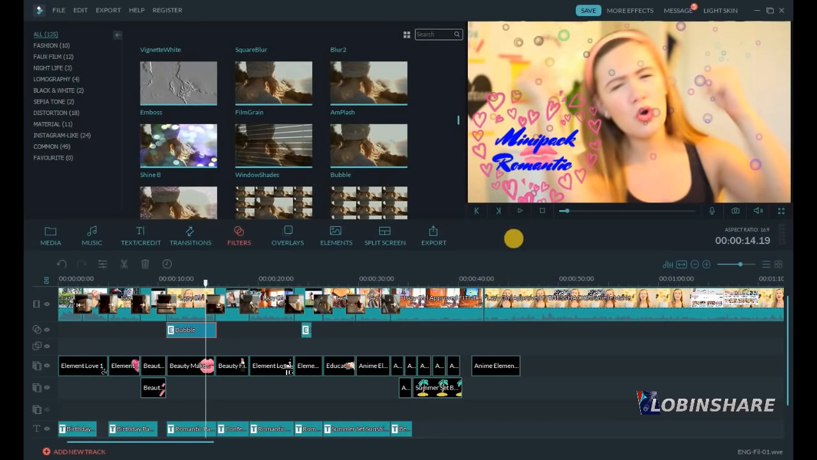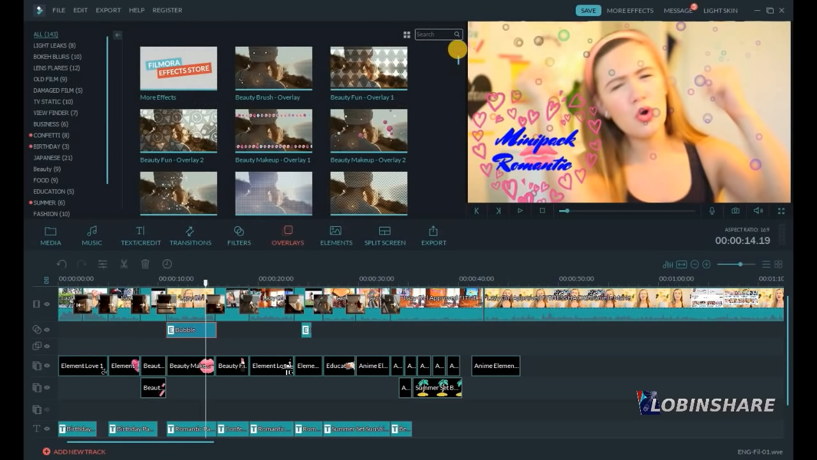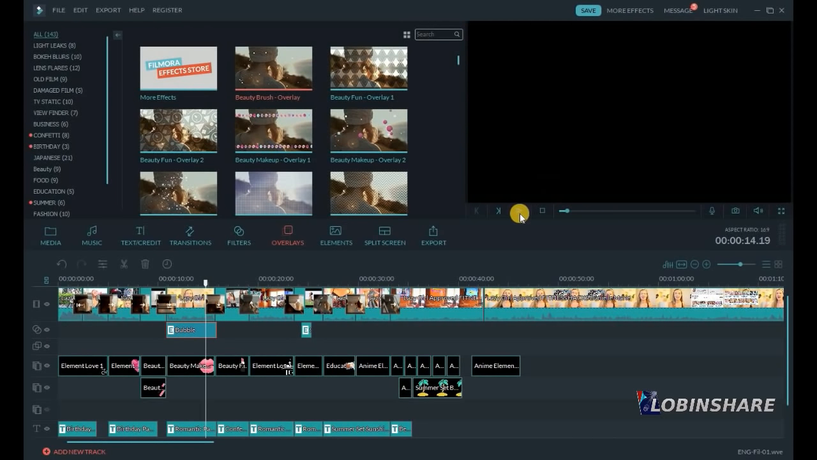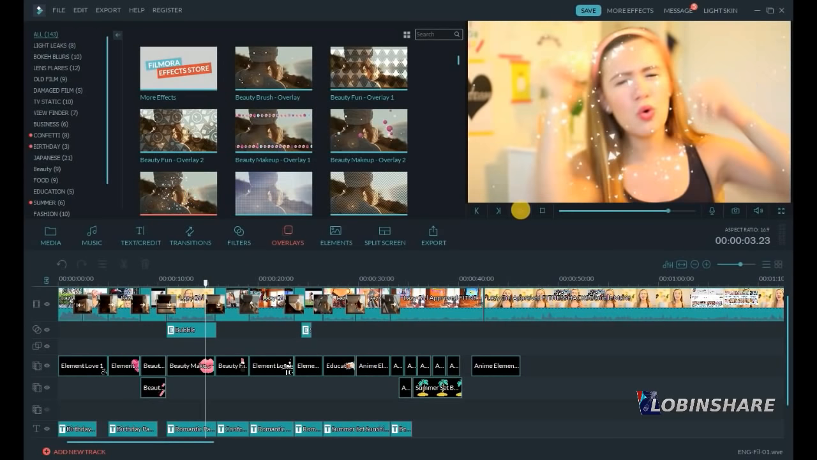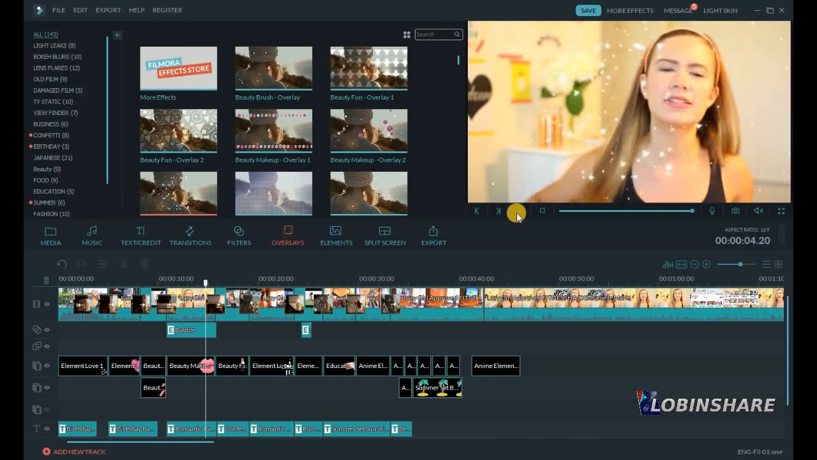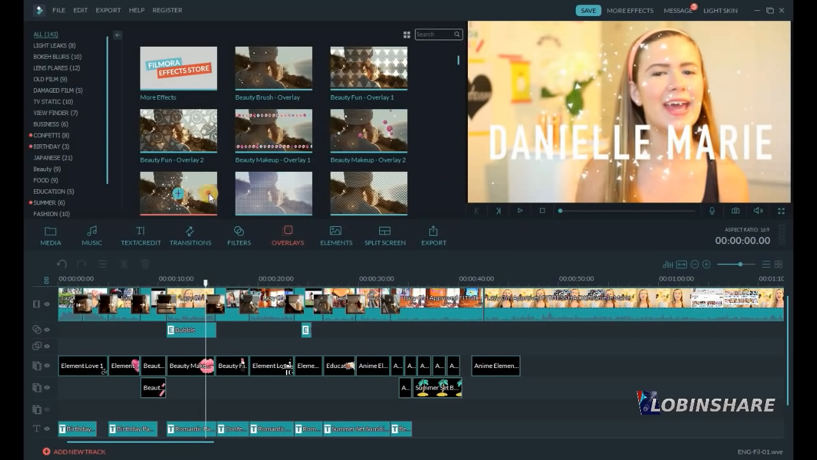Okay, in the same way, I use the overlays. Let's click on the overlays button. Then, there are many overlays. To preview, just click and play. Let's explore some of these. Interesting. Let's apply this one at the beginning. Click, drag and drop, and over here.